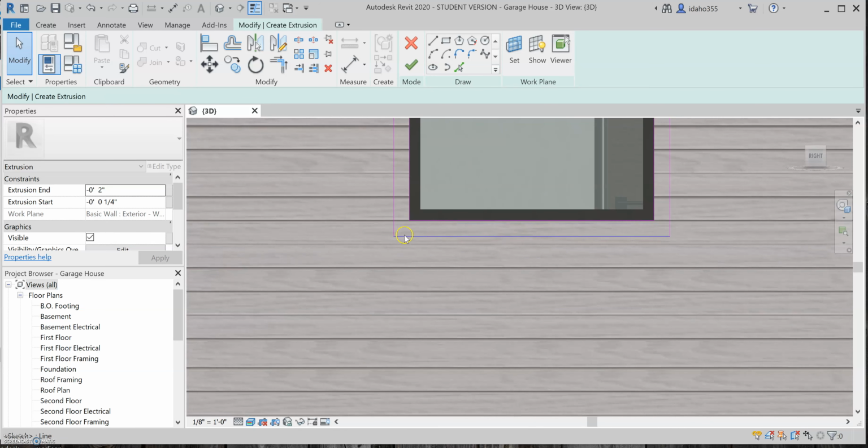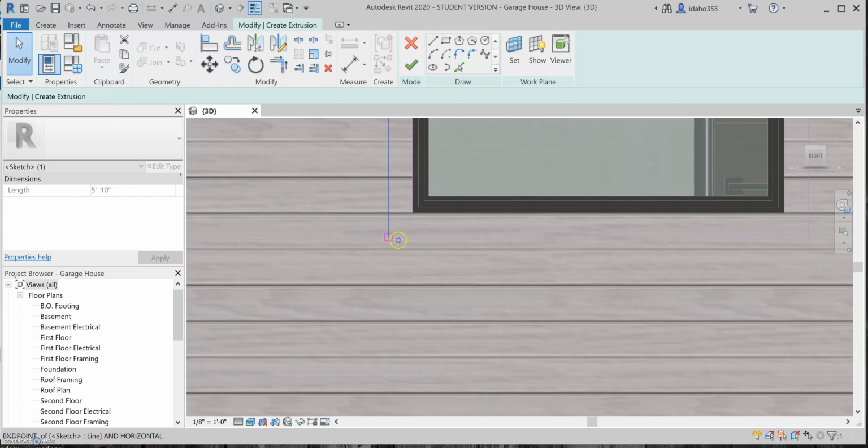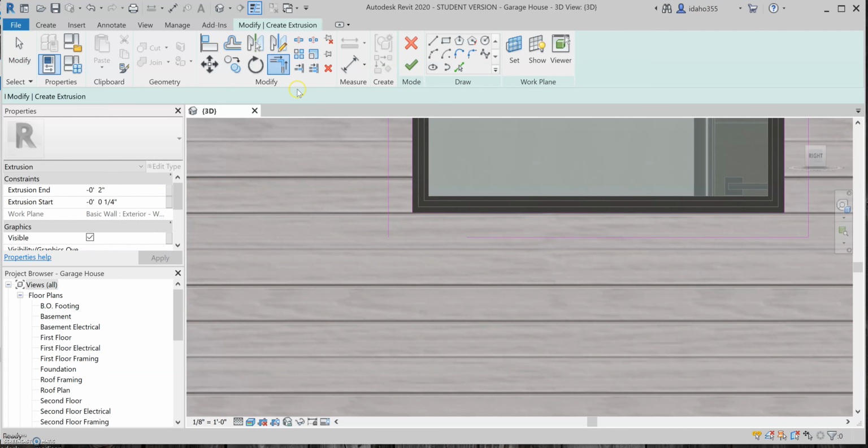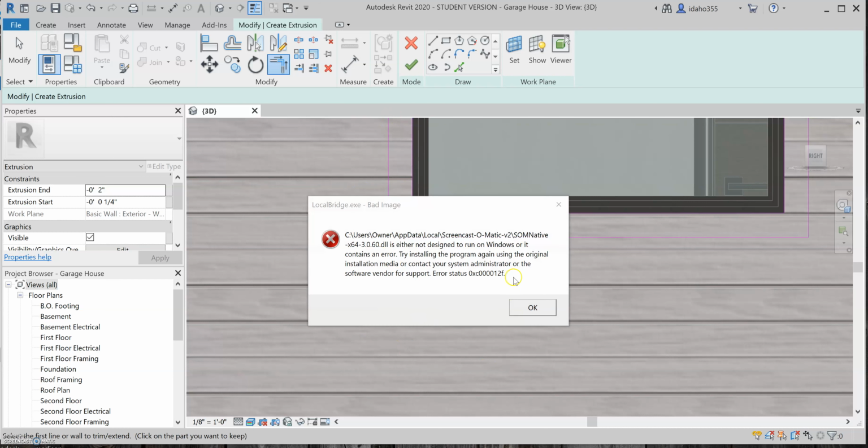One tool I use a lot is the Trim/Extend to Corner tool. I use this a lot because when you're doing offsets, sometimes these lines don't actually connect, a situation similar to this. All you have to do is click the first thing and then the second, and it'll connect that path for you so you don't have to do it yourself.